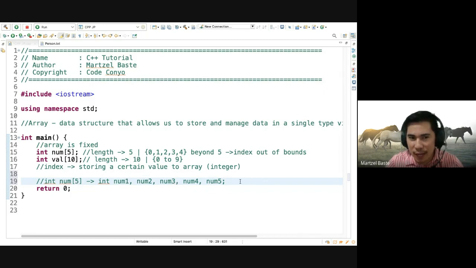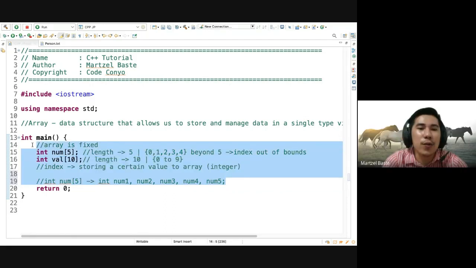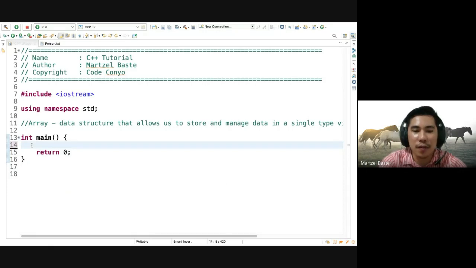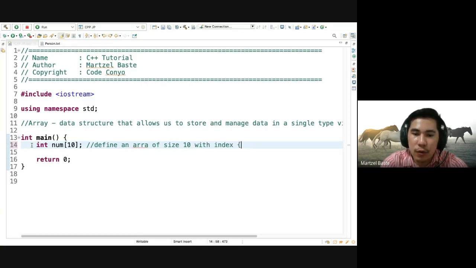Do you now get the idea of an array? Do you guys follow? Okay, good. So now let's have an application of an array. Let's say for instance we are going to store arrays of 10. This will define an array of size 10, with indices 0 to 9.